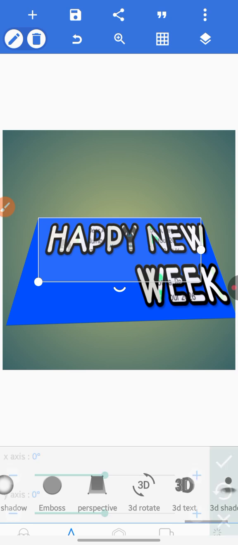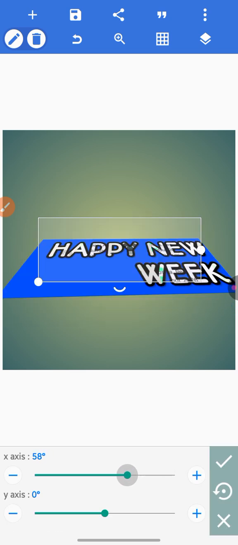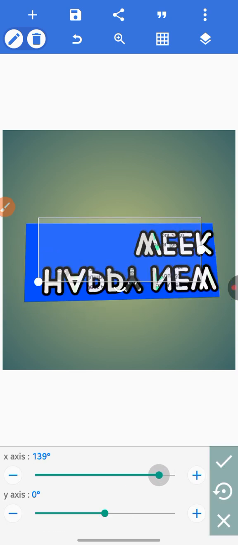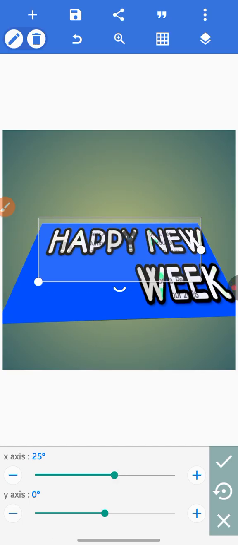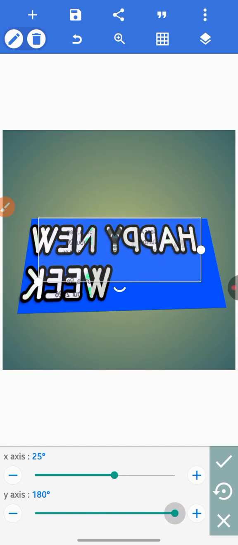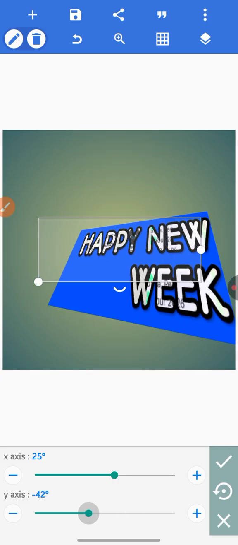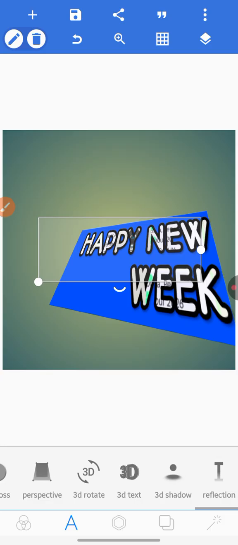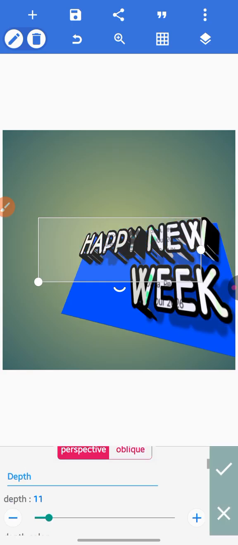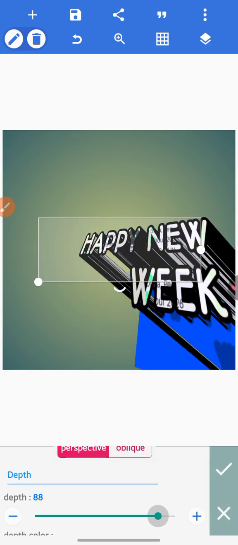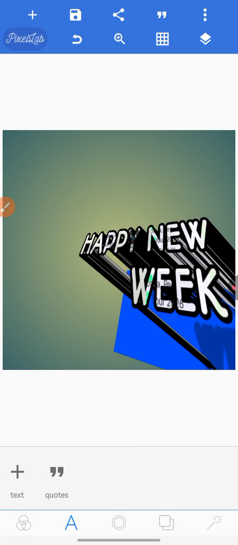Then you can go for 3D rotate. 3D rotate is something like this. When you go for X, it is something like moving something vertically. You understand? Then the Y is moving something horizontally. You can do something like this. You understand? So then you go for 3D text. 3D text is something like moving something like this as text.